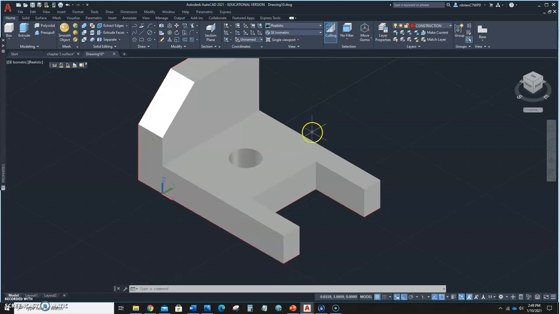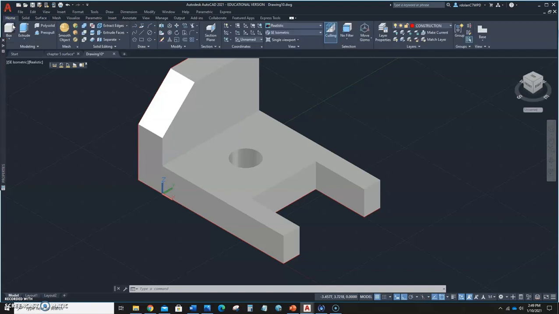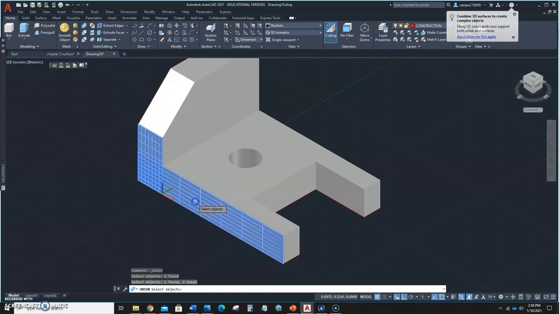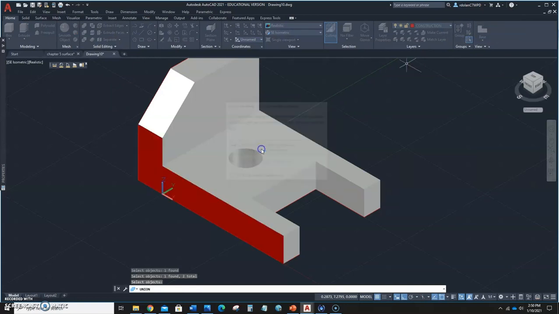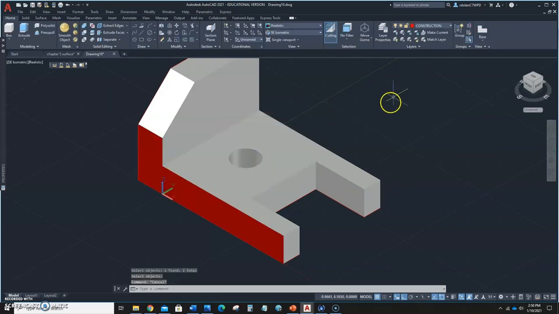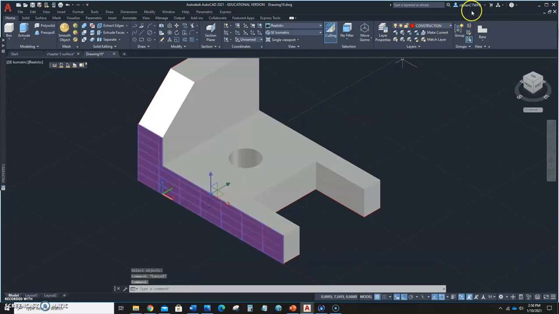on both sides. Okay, so I'm going to go to Surface, and I'm going to go to Union. Actually, I can go here to Home, and I can pick this union here, union that one and that one. I'm going to hit enter. Now it's going to tell me your attempt union operating surface do not recommend, but we're going to do it anyway. So you'll see that part becomes there. Again, I'll change that layer again to object.